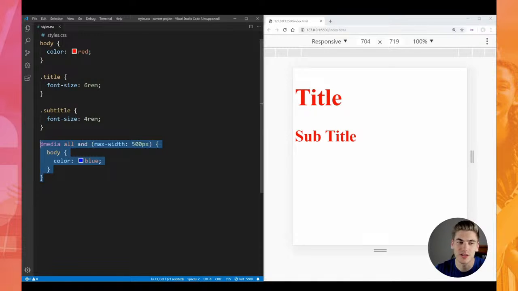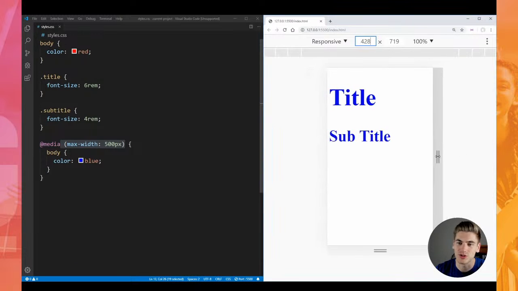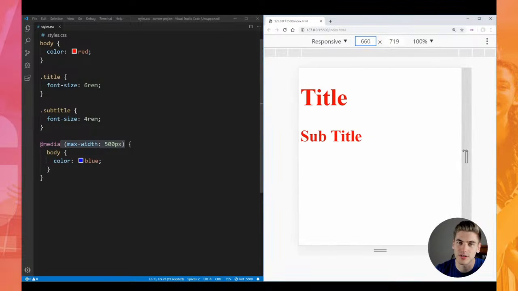And now one thing that you'll notice is a lot of times you don't see this all keyword, and that's because if you remove the all at the beginning, it defaults to all. So if you want to do a media query on all different types of devices, you can just leave out the all and just put in the parentheses section, for example, max width of 500 pixels. And as you can see, that works just as before, changing our text color for us.